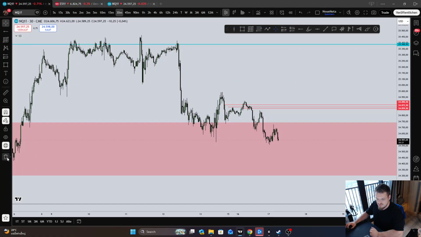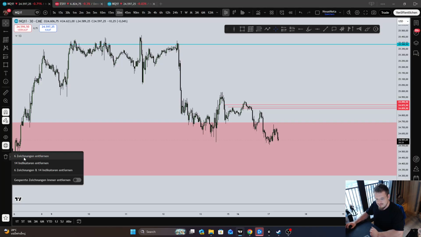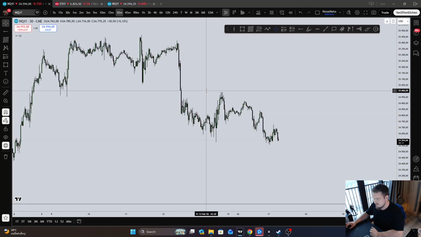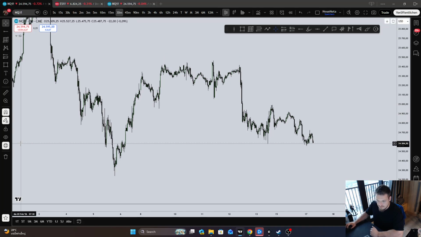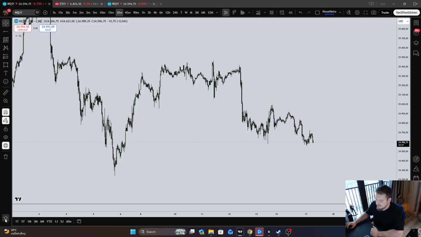Here is the trash can. Here you can choose delete all drawings, delete all indicators, delete all drawings and indicators. And then you can go by your day. Here in the left bottom corner you can activate and deactivate the quick access toolbar.